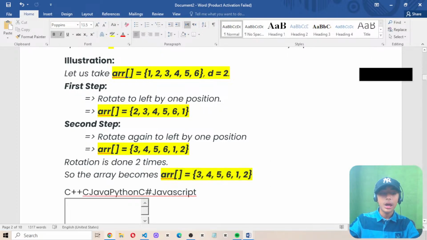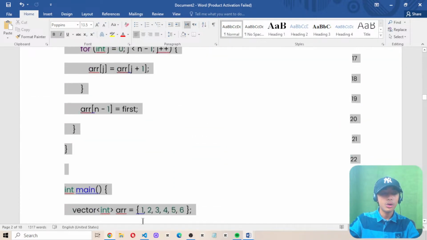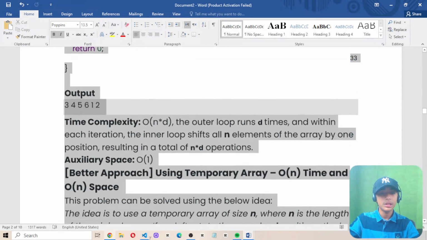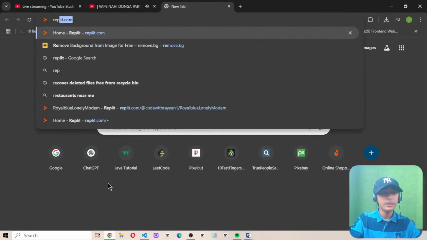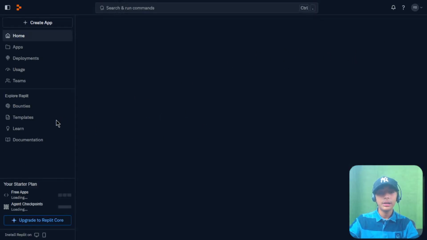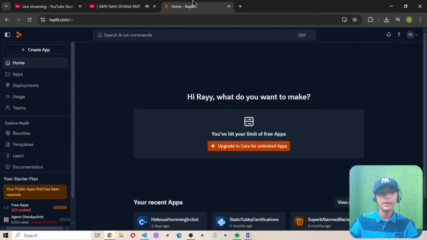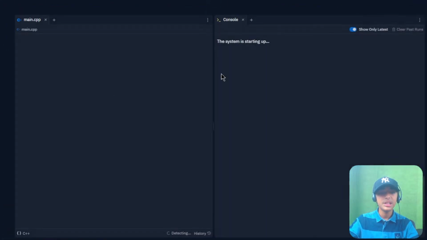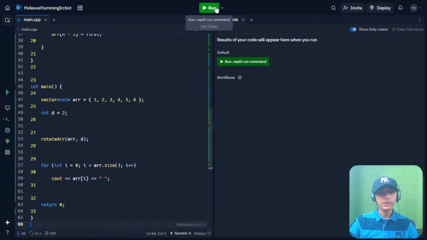Now I have been given C++ code also, so let's run this code. The output will be 3 4 5 6 1 2. Let me show you. Let's open Replit, because in Replit we run all the codes from the starting, as all my viewers know. So let's open my C++ file. It is taking some loading, so now paste it and save.